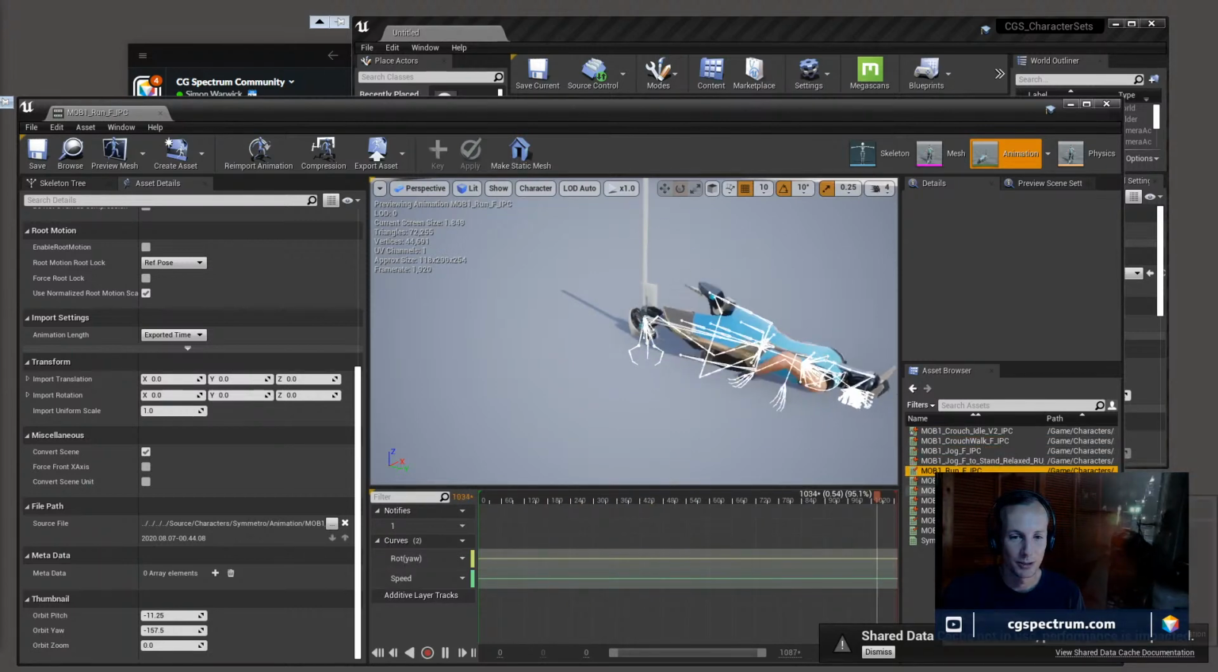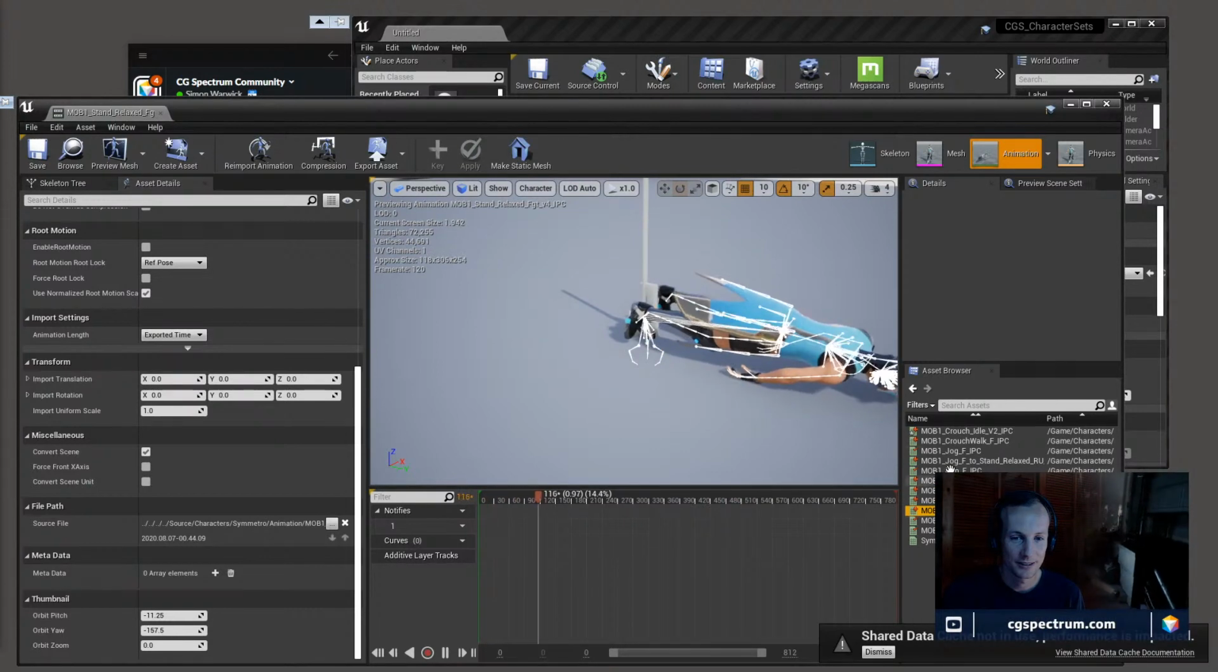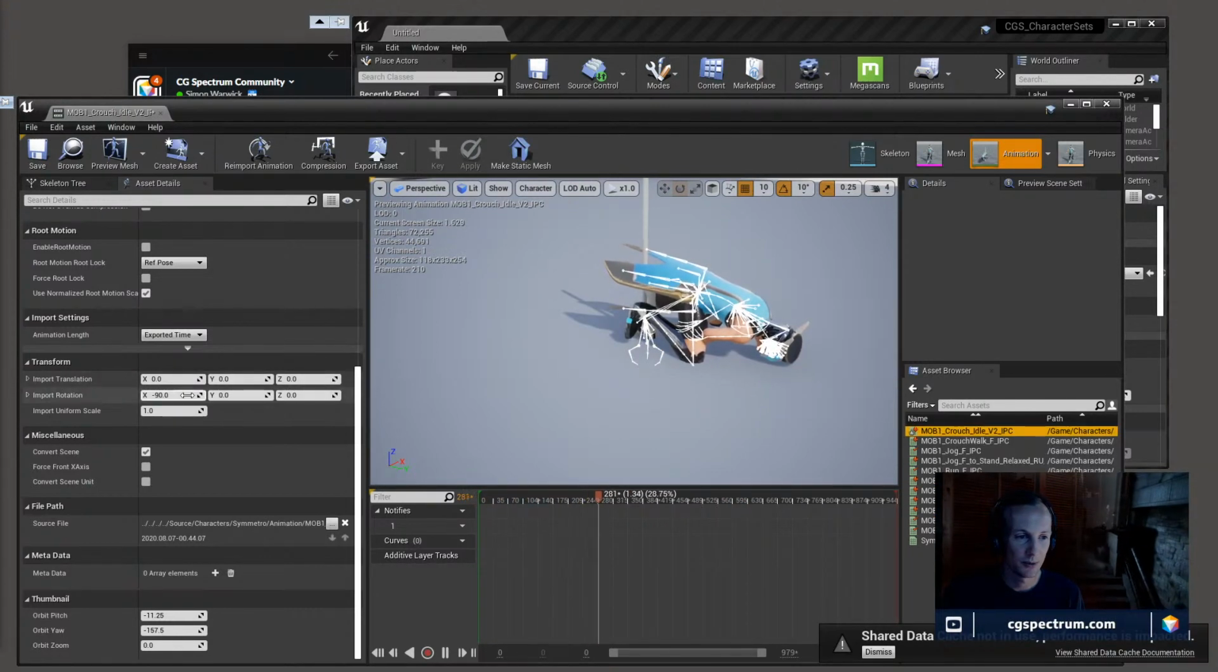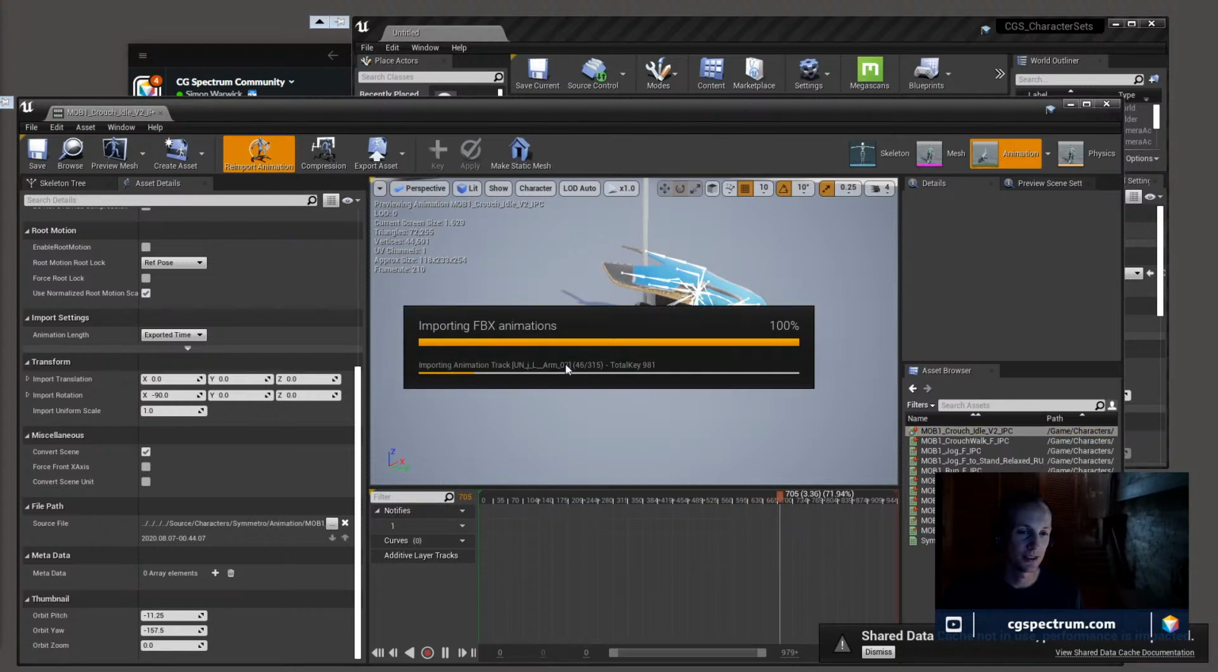Yeah, it really sucks though, because, well, okay, we'll just do the one. We'll do minus 90, import rotation, re-import animation. And yeah, it's going to take a little bit of time, but you know, we'll see. We should at least see a difference in the positioning of where it imports.